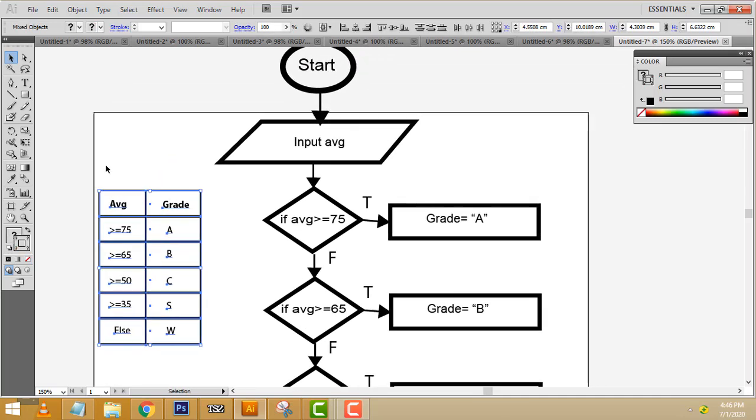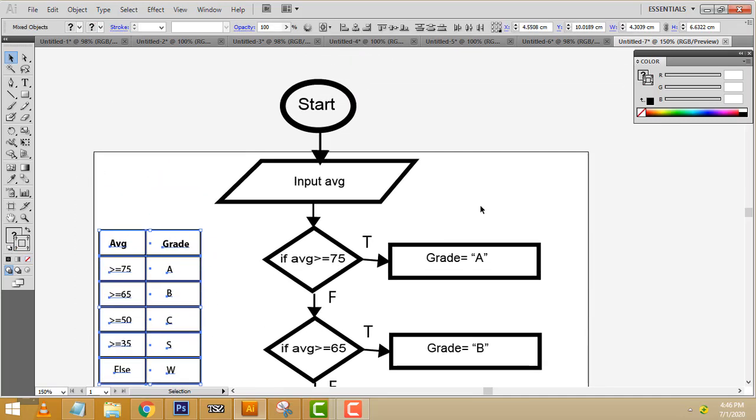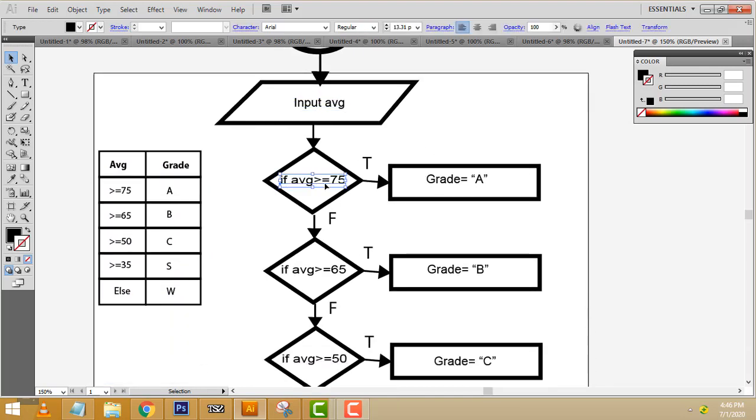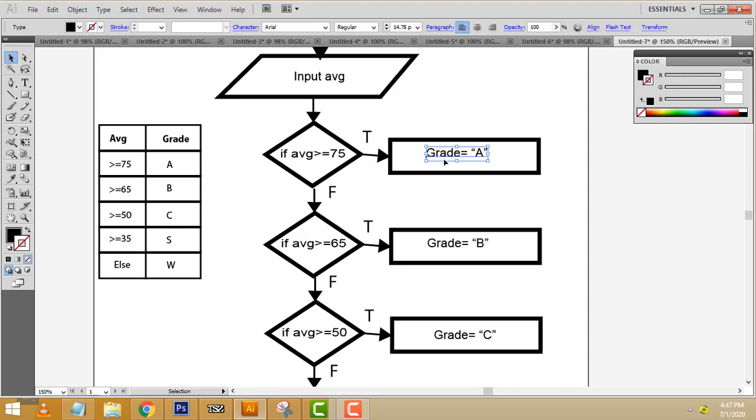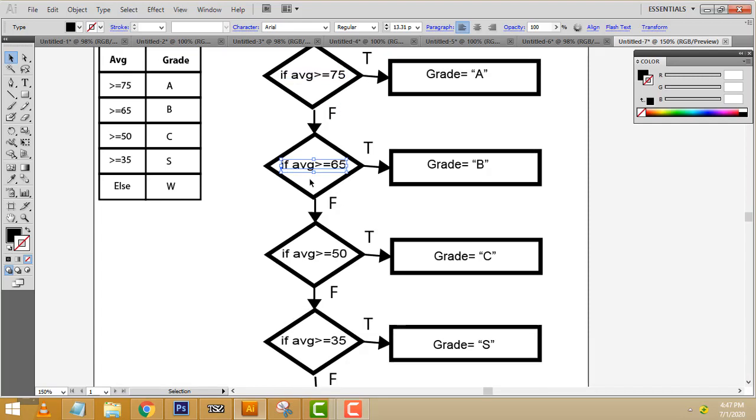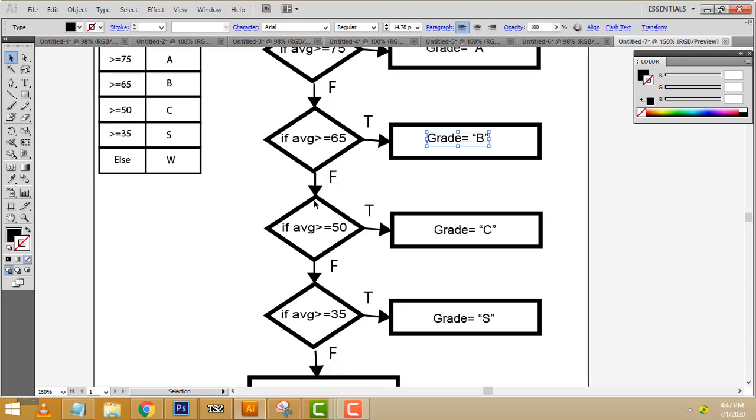Now, according to the conditions, we have to draw the flowchart, right? First get the average. First we test if the average is greater than or equal to 75. If the condition is true, display grade A. If the average is not greater than 75, go below. The condition is false, so check another condition. If the average is greater than or equal to 65 and it is true, display grade equals B.